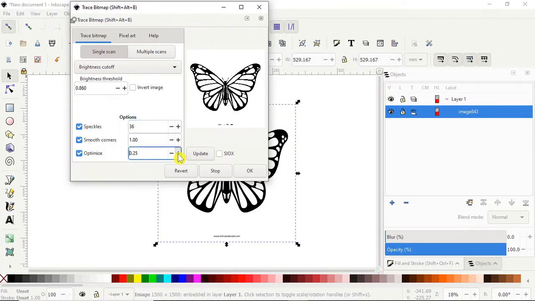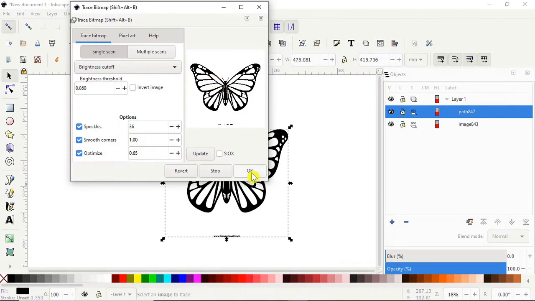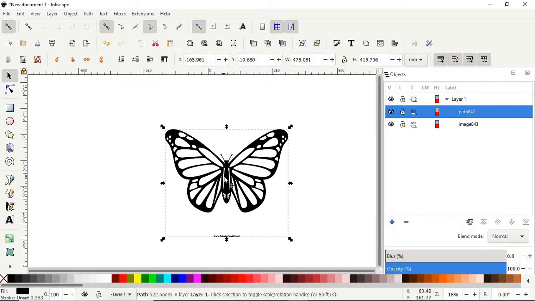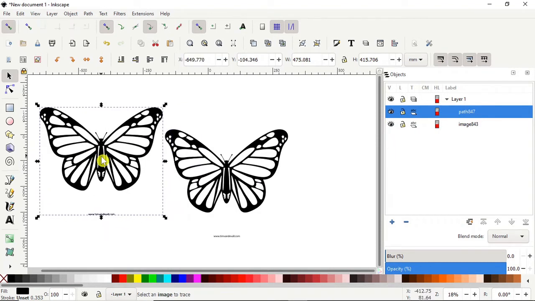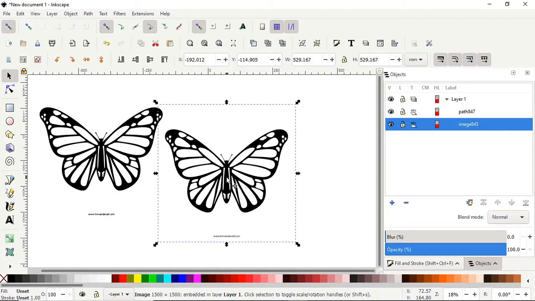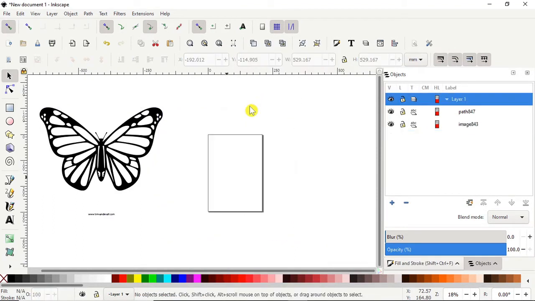speckle. We will optimize it a little, and then if we are satisfied with what we see over here, we click OK, and then we can close the trace bitmap. Then you can see in the object panel that the path is selected right now and the image is underneath it. So then we can move over the path. Now we can select the image and delete the image.